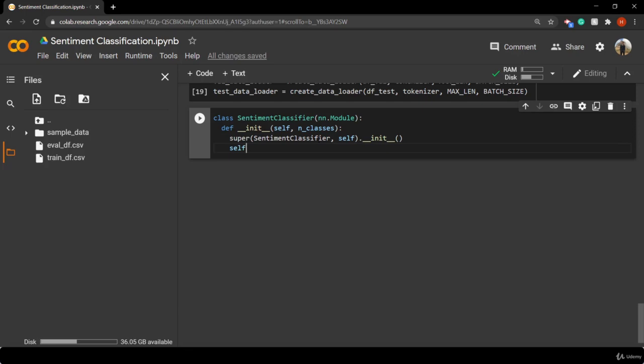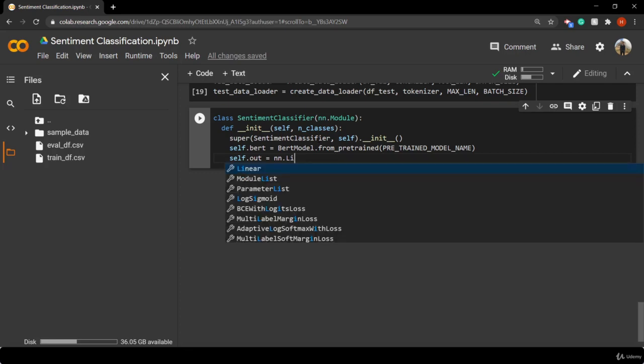Now downloading our BERT architecture from the S3 bucket and making an instance named BERT. Adding one linear layer on top of our BERT model.